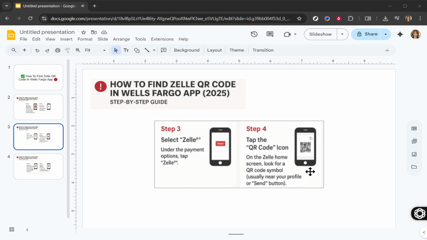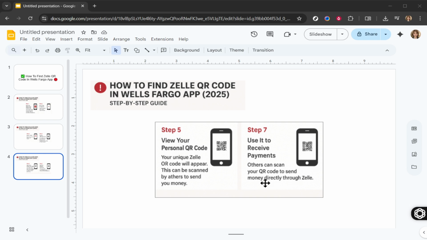Remember, once you've saved or shared your QR code, others can conveniently scan it to send money directly to you through Zelle. It's that easy, and there you have it. A straightforward way to access and utilize the Zelle QR code within your Wells Fargo app. By following these steps, you'll make receiving payments not just easy, but more secure.